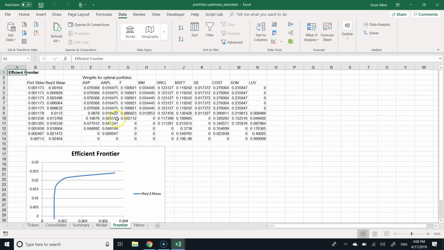You can kind of see it working through it here, and it's built that frontier again. Probably should have changed the stock. Should have dropped Southwest Airlines off. But there we go. Other questions? All right, that's it for the solver.